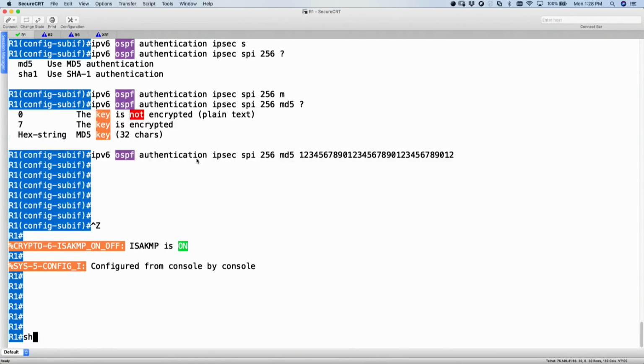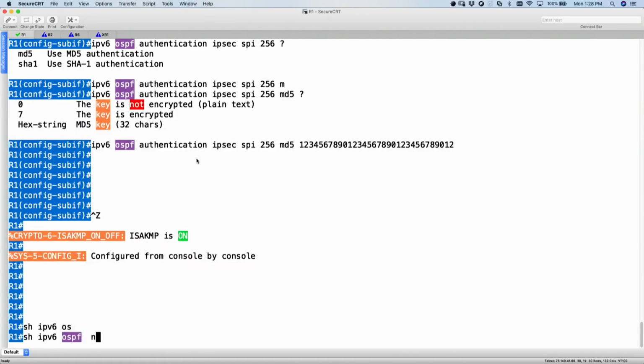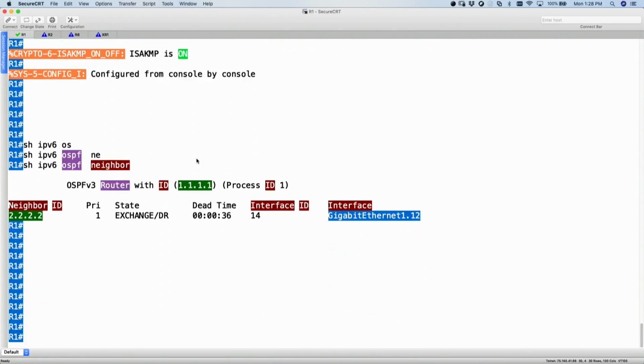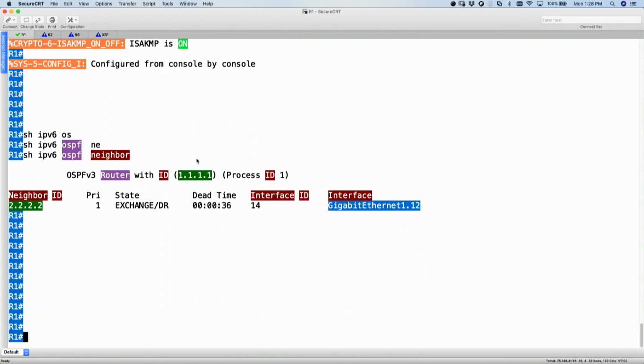Let's verify that. Show IPv6 OSPF neighbor. So my neighbor right now is in the exchange state. Once the exchange gets over, they build their SPF, they go to the loading phase, and then finally they would reach the full state. So I should see a message in about 30 seconds from now that my neighborship is up and running.